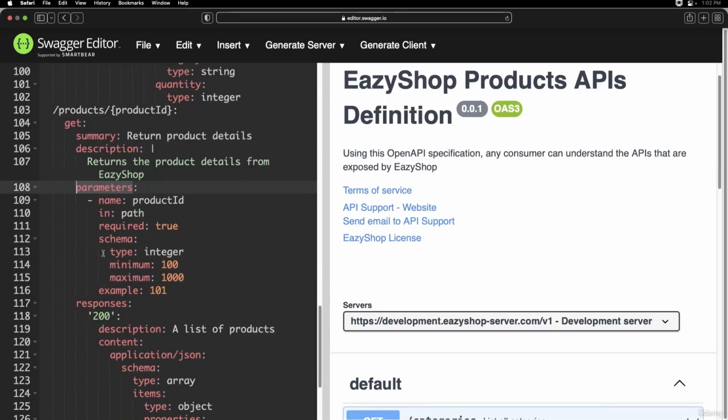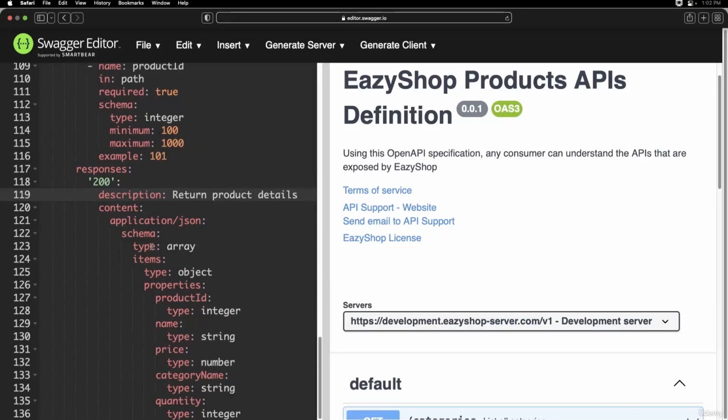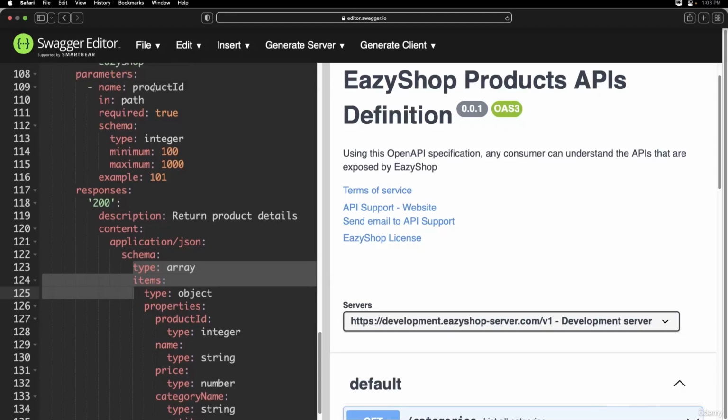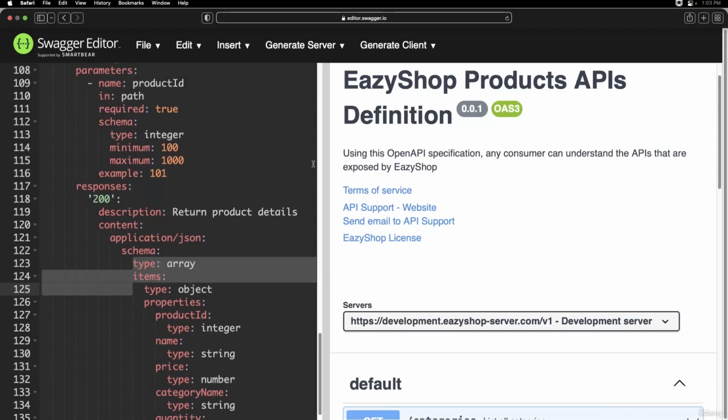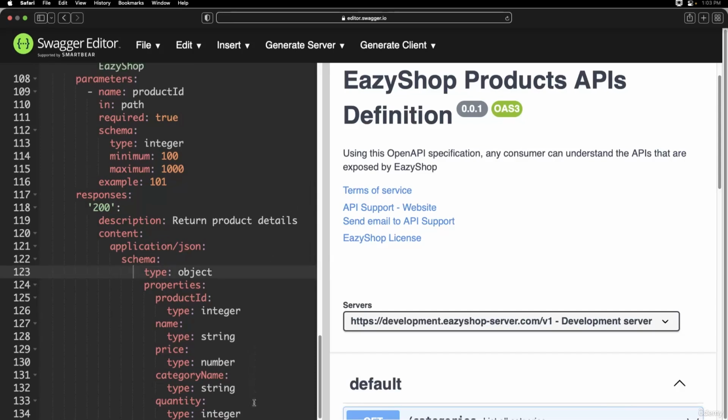Now if you go to the responses for 200, the description we can change saying return product details, and the content is application JSON only. The schema here can be type object, because we are always going to return a single object's details since my consumer is sending the product ID. So I can remove this type array and items. With that I can bring this entire object before, so that this looks perfect. Here you can see the type is object, and we are going to use the same properties like product ID, name, price, category name, and quantity.